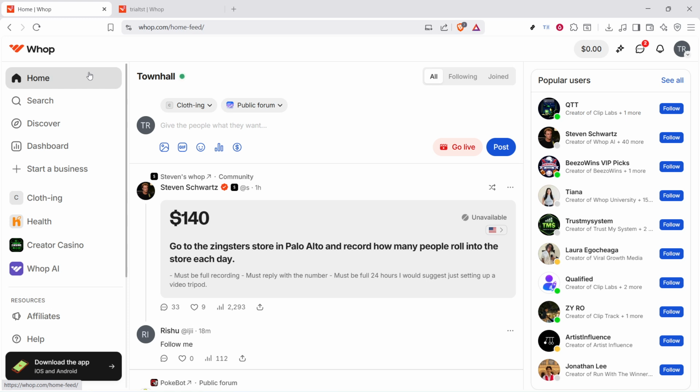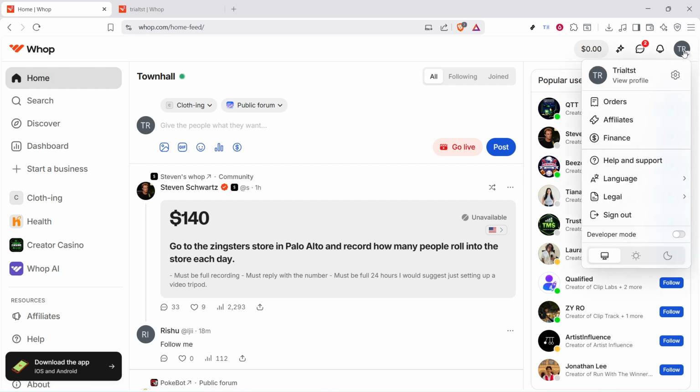Once you're on the home page, look to the top right corner of the screen and click on your profile icon. This will open the account menu where you can access personal settings and account-related options. If you don't immediately see it, just check the upper right area again, since that's where profile controls are usually placed. After opening the profile menu, click the settings icon.